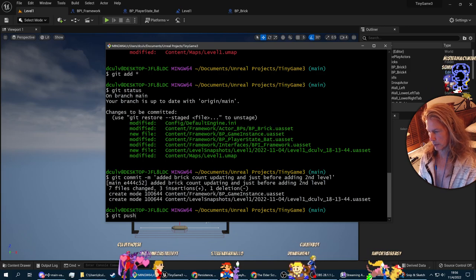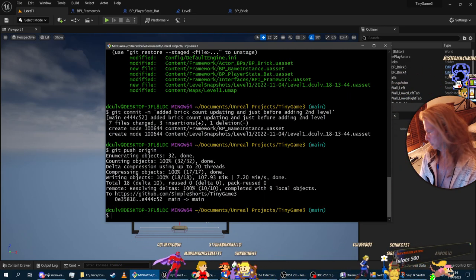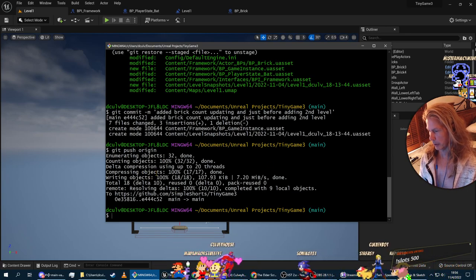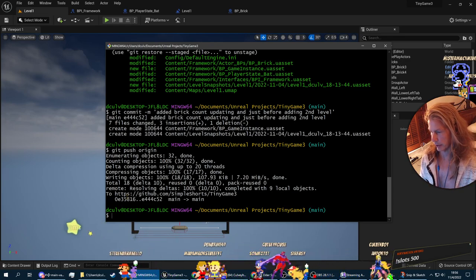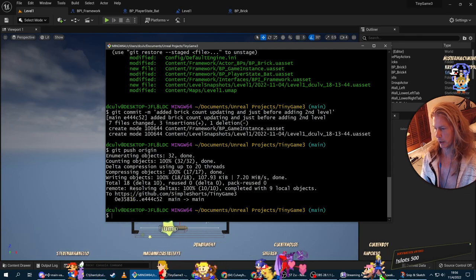Oh, why not? Let's push origin. Commits, Oliver 1993 said. There we go. Slots 500. This thing I didn't need to do until the end of the night, but I pushed it anyway. And that pushes it up to GitHub. So now it's in GitHub. See? HTTPS, GitHub, simple shorts, tiny game 3.